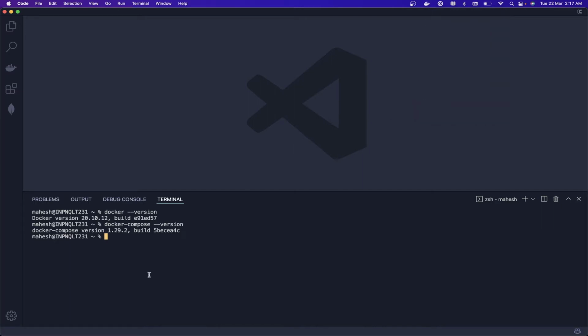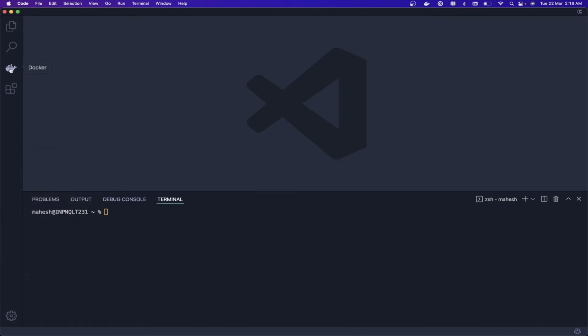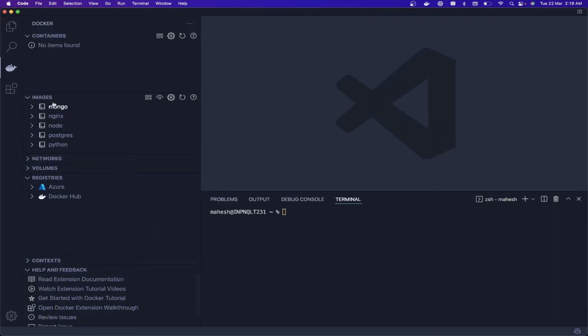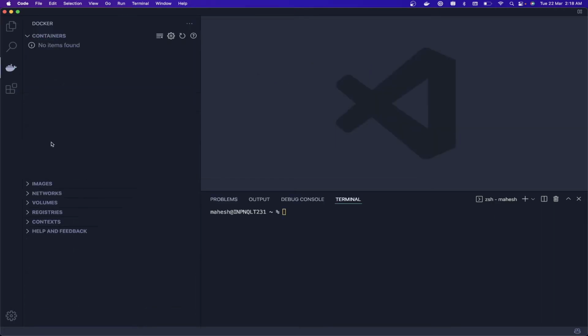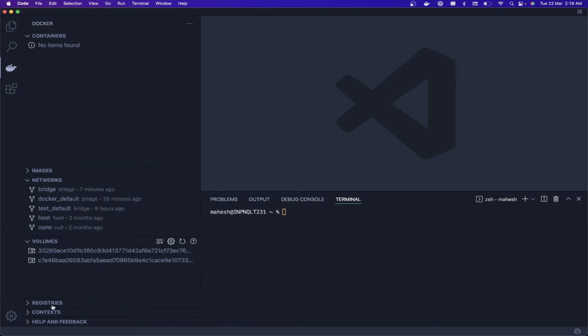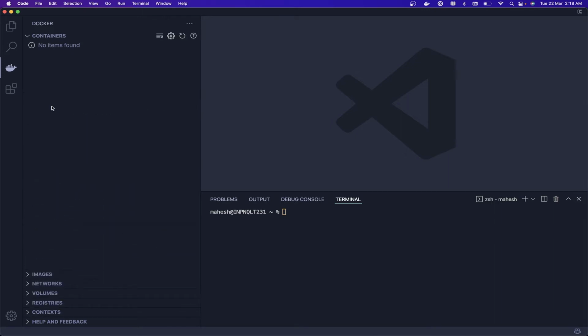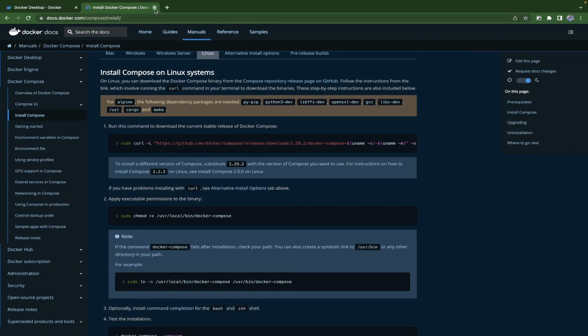Once you have it, you can also install this Docker extension. Let me close this thing. This Docker icon you can see over here is very helpful if you are new to Docker. You can see all the containers and all the images over here. I already have a few images that I pulled from Docker Hub, of course. Networks, you can see the networks over here. Volumes, registries and lots of other stuff. We'll go through that one by one, no worries. But for that, let me show you the basic things first.